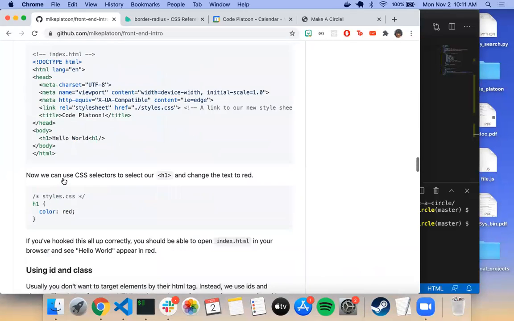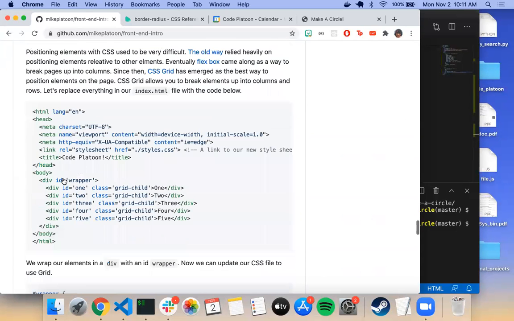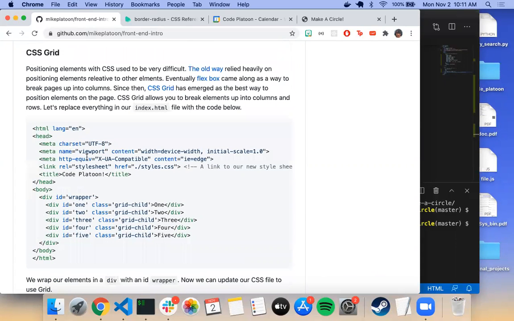So I'm going to look for the actual thing it was talking about, positioning elements. There's the block and inline stuff. Here it is, the CSS grid. So we can take a look at it here. Positioning elements in CSS used to be very difficult. It relied heavily on positioning elements relative to other elements.